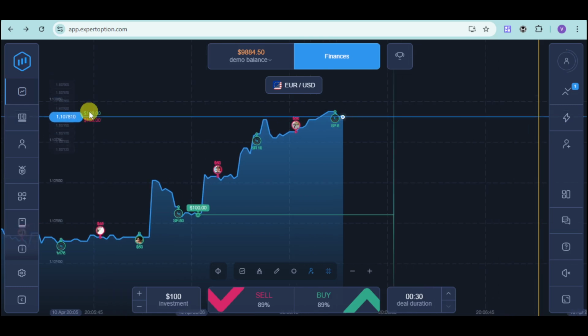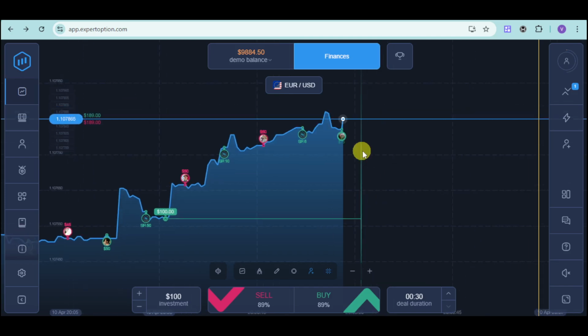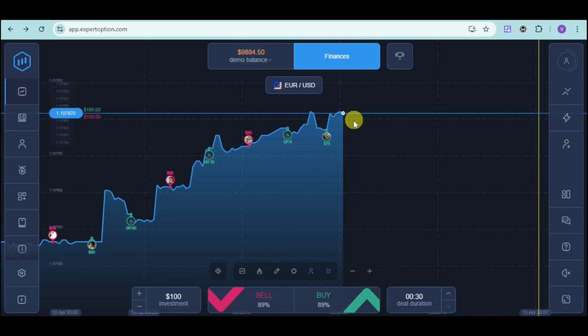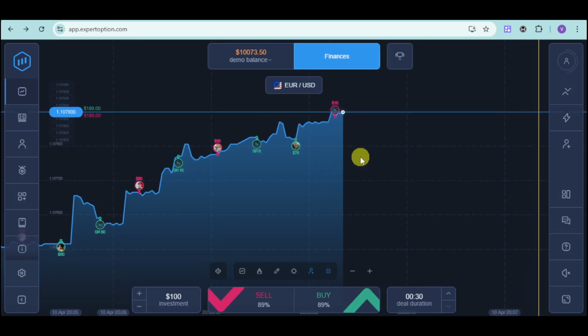And you can see in here the actual earning for that particular amount. So let's just wait for this. And then once it's done, you can see that I have earned $189 with this particular trade.